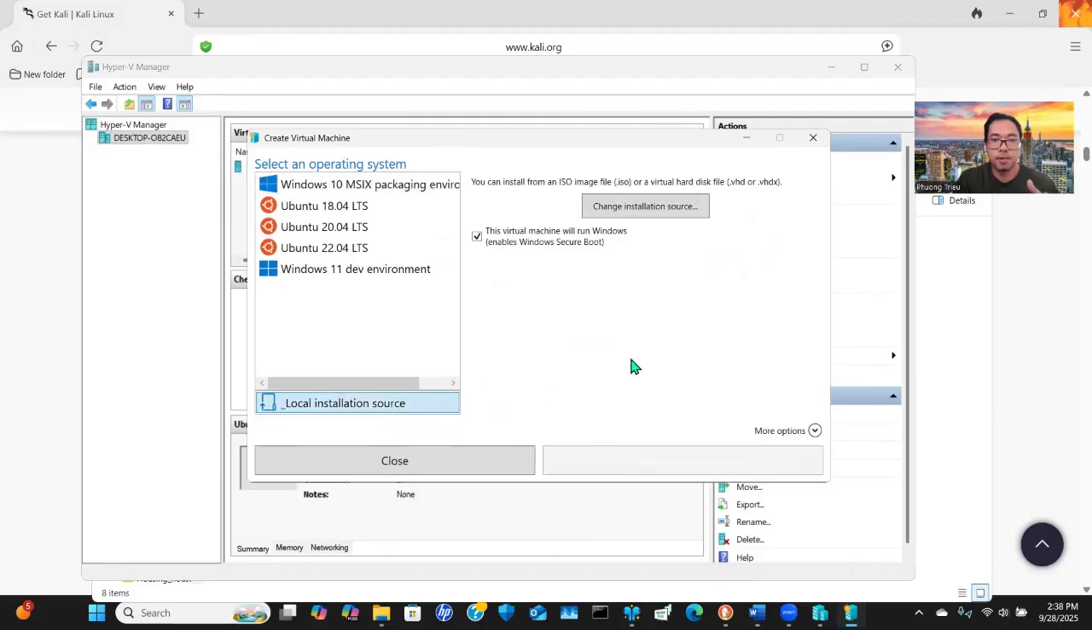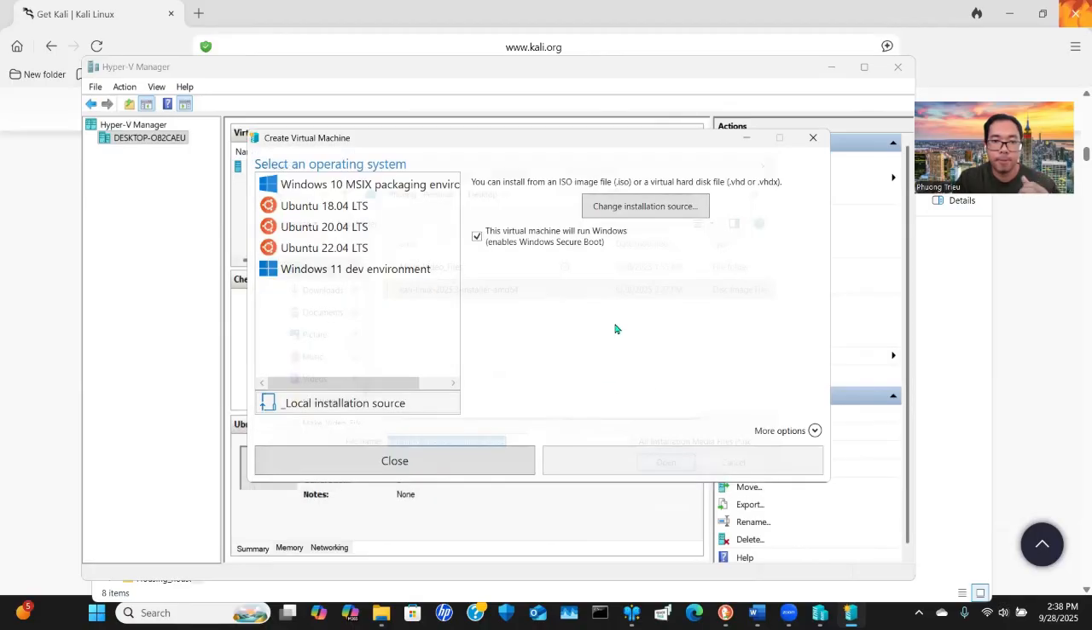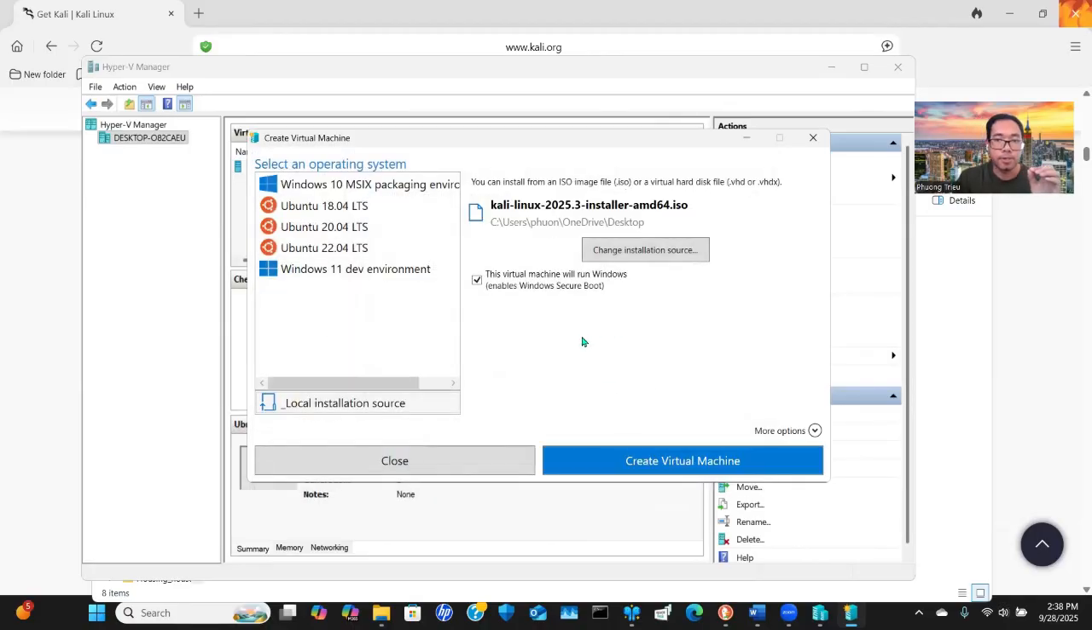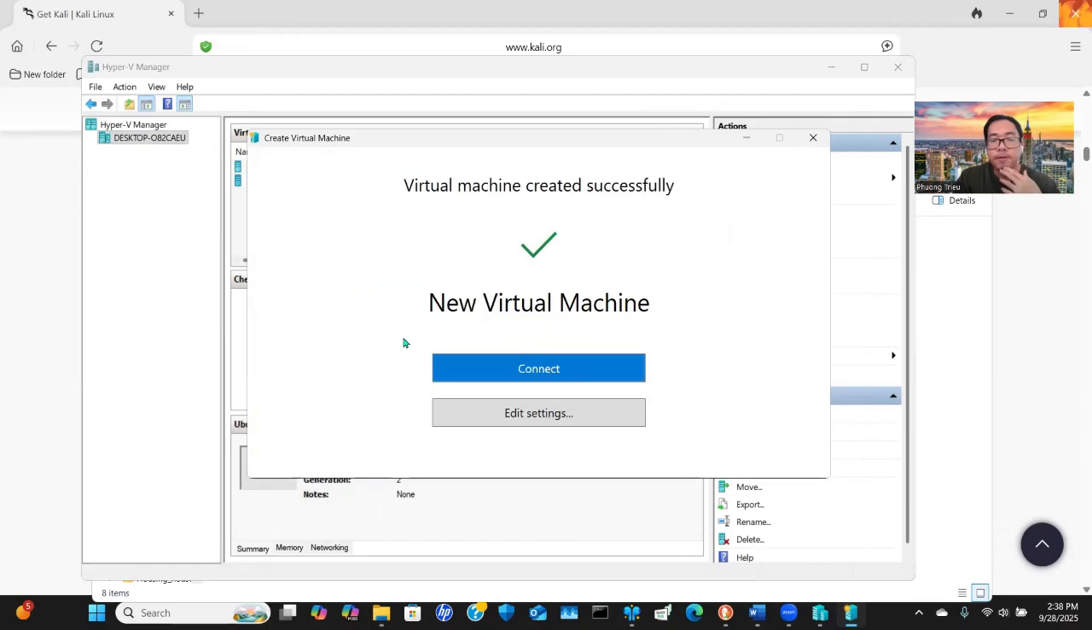installation source here, and I'm gonna click change installation source. Here I'm gonna navigate to the installation image file. One thing I want you to remember is that please uncheck this checkbox because this is for Windows. Now the next thing you need to do is to click create virtual machine. Okay, the process is really quick.